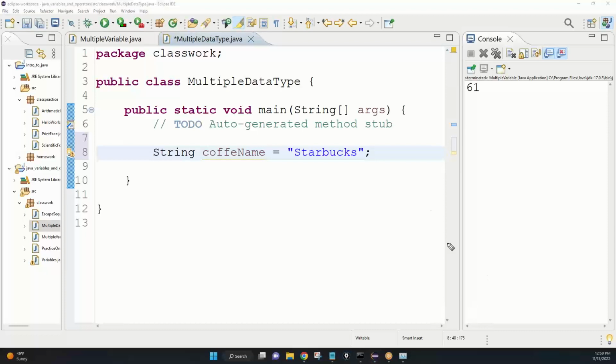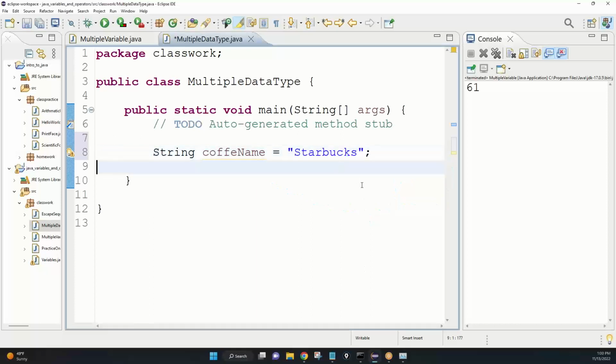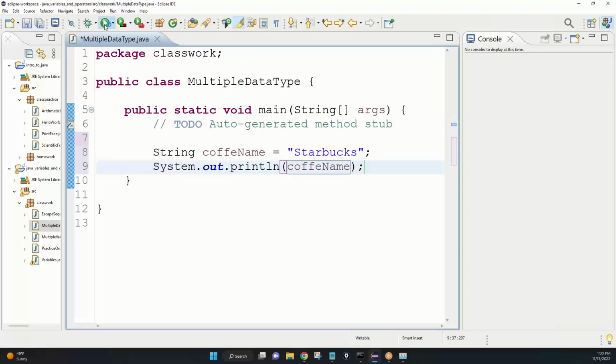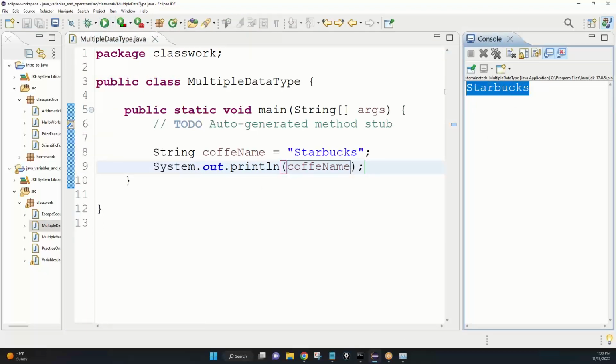What just happened is a bucket got created and it's given a name called coffee name, and inside that bucket, this Starbucks got stored. I can print this out. If I wanted to see what's inside it, I could say sys out and just print what's inside this bucket called coffee name. If I run it now, let me delete this part. I see Starbucks.